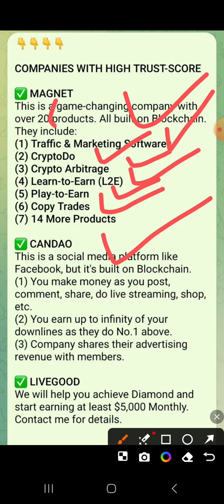Both of them are launching this year, but if you get in touch with me, you have foreknowledge of what is going on before they launch, so you position yourself properly. If you properly position yourself and utilize the information I will be giving to you, even in the first month, you can make over $30,000. I'm telling you guys. So I wish you the best of luck.